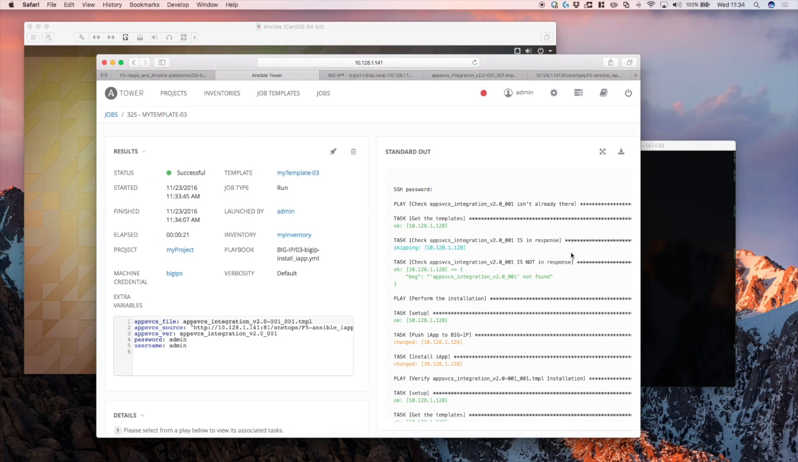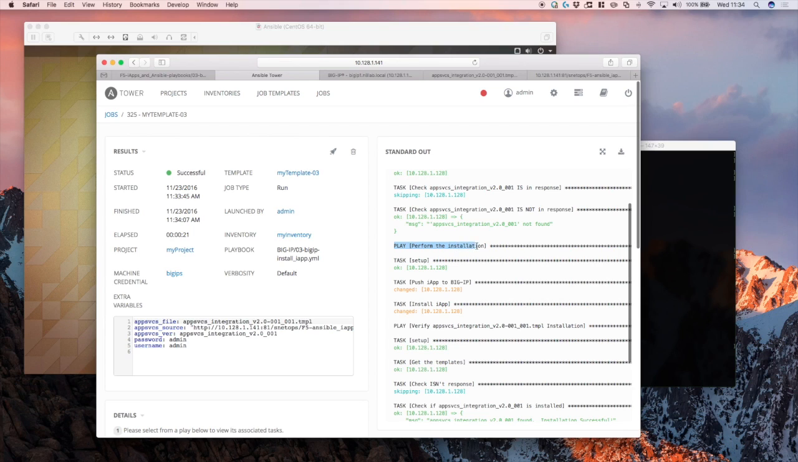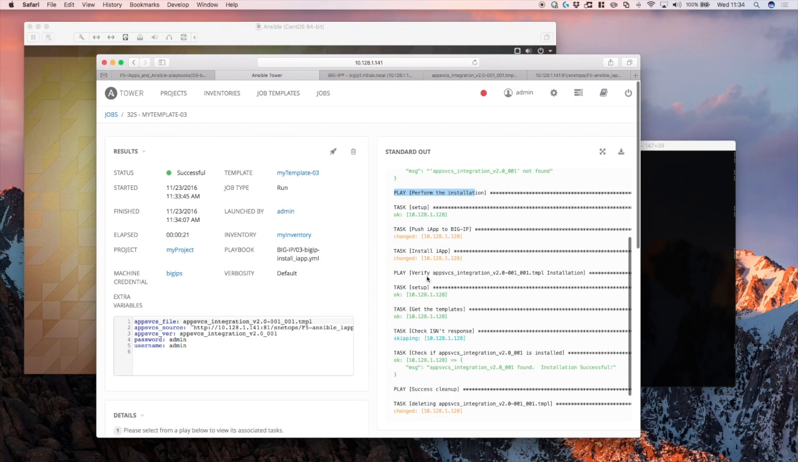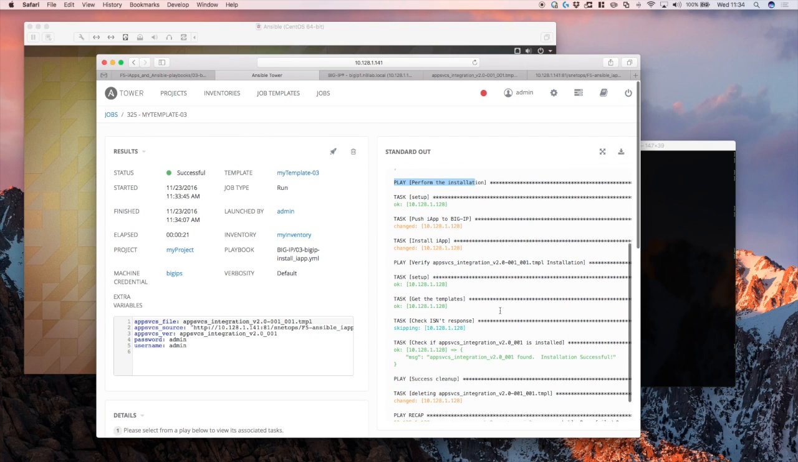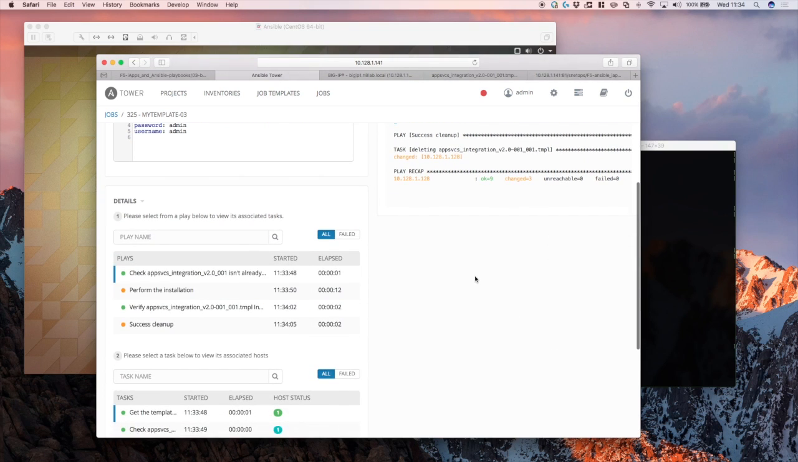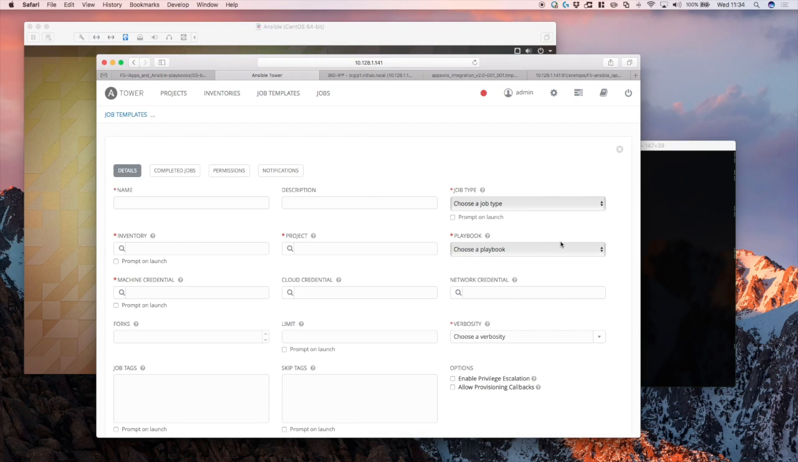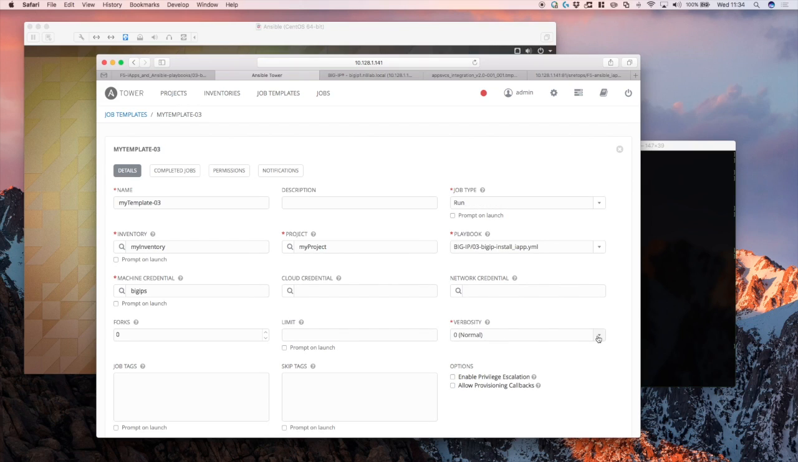Successful, it's already finished. So in this case, it went off and checked, it was not found, therefore it needed to continue and perform the installation. It then did the install, and validated after that the install was successful. Now this is definitely one where it's far more interesting to run with debug mode. So let's go in and run this one again. Full debug.